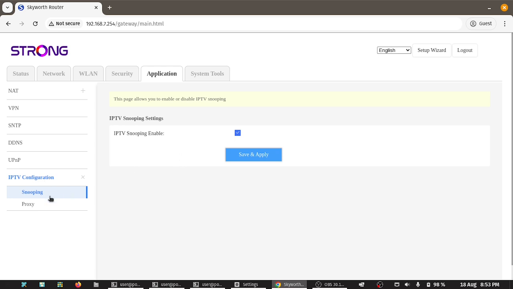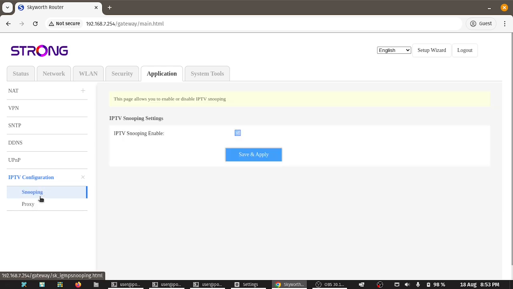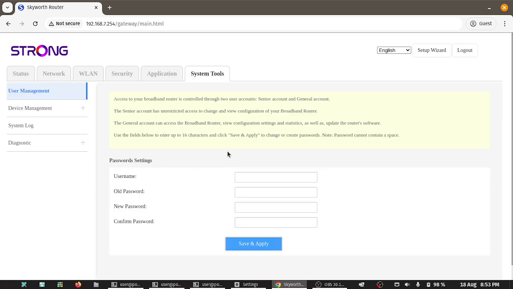IPTV configuration, not sure. I've never seen IPTV used in any capacity in the UK, so I'm not very qualified to talk about that. Under System Tools, you can change the administration password.